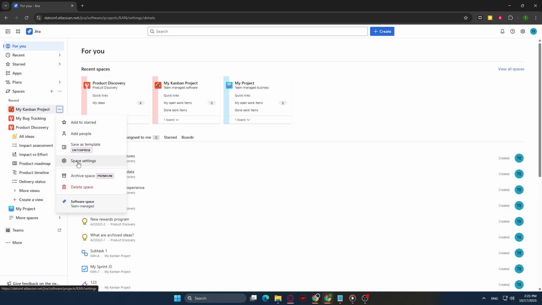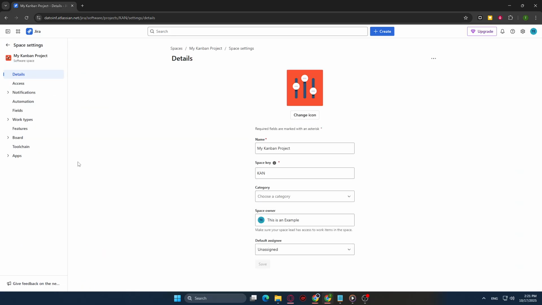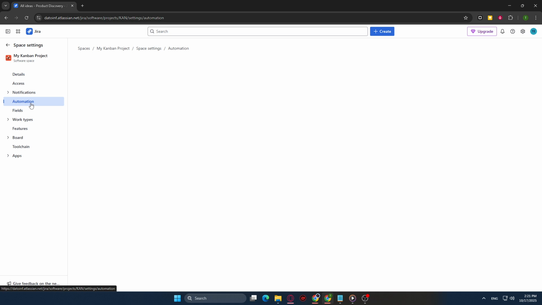In the Project Settings menu, look for the option labeled Automation. Click on it. Here, you'll find existing automation rules if there are any, and you'll have the option to create a new one. To begin creating your automation rule, you'll click on Create Rule.